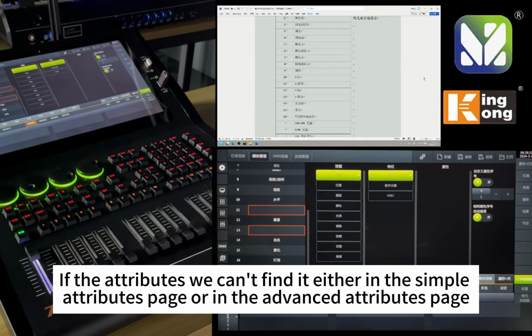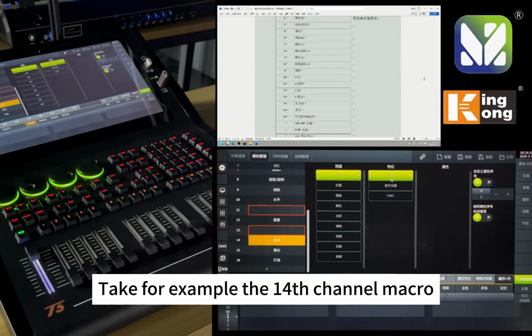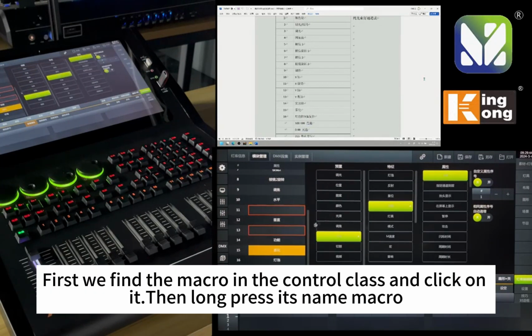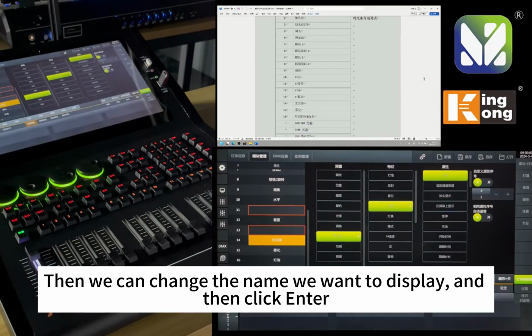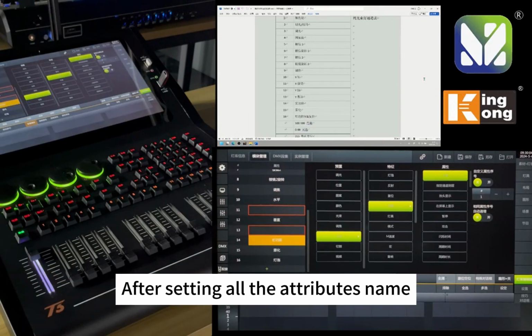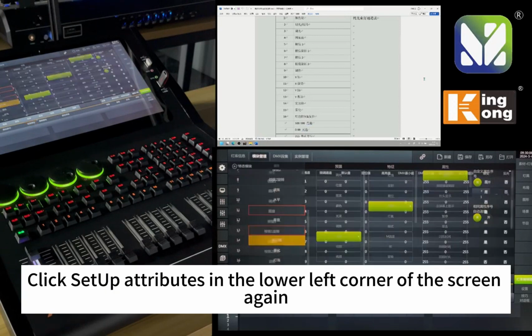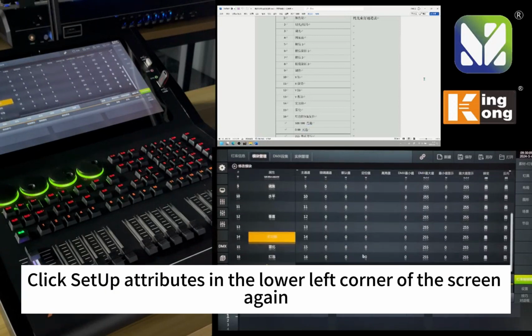If we can't find the attributes either in the simple attributes page or in the advanced attributes page, take for example the 14th channel macro. First, we find the macro in the control class and click on the dot, then long press its name, macro. Then we can change the name we want to display, and then click enter. After setting all the attributes' names, click setup attributes in the lower left corner of the screen again.